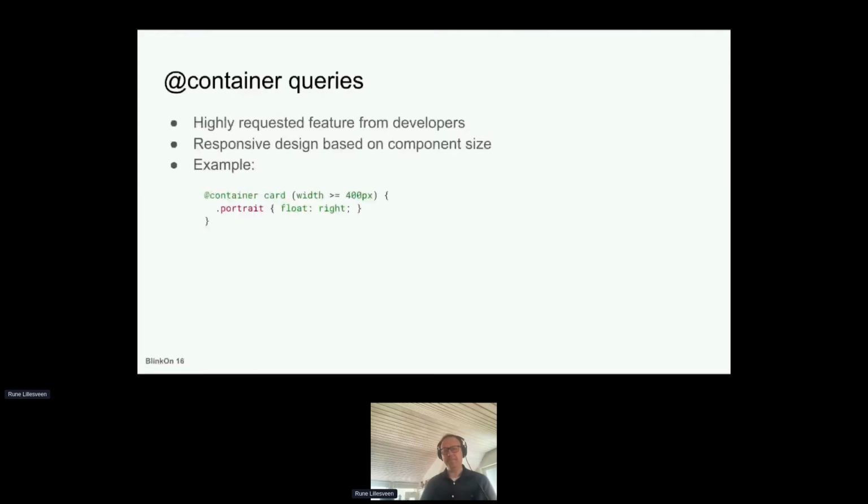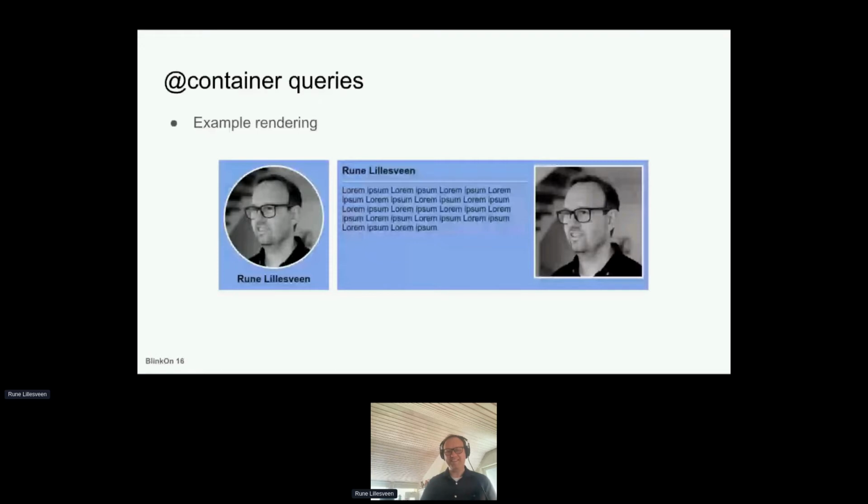And here's an example. I'm definitely not a great web designer, so this looks pretty ugly, but this is an example of how I would use container queries to style this card based on the width. So to the right, I have space for floating my image to the right and having some content text below my name, and the component version to the left, I don't have room for the text, and I've basically styled it differently.